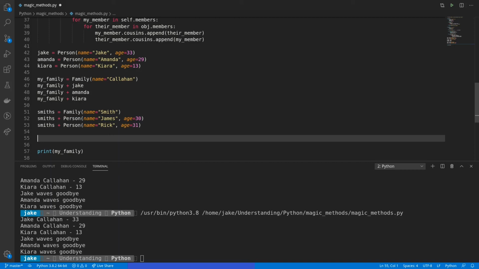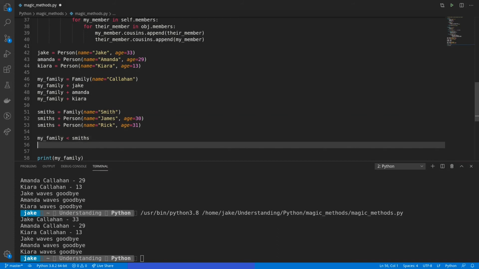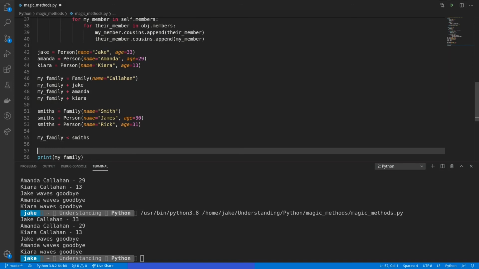And the way that we're going to link these two together is using the less than operator. So my family less than Smiths. Obviously, we're not comparing the two, but now using that less than symbol, it looks like we're linking Smiths with my family. So with this kind of syntax, you can see just how powerful it is to implement magic methods to use operators in different interesting ways. And now that we've created a relationship, let's print those out.